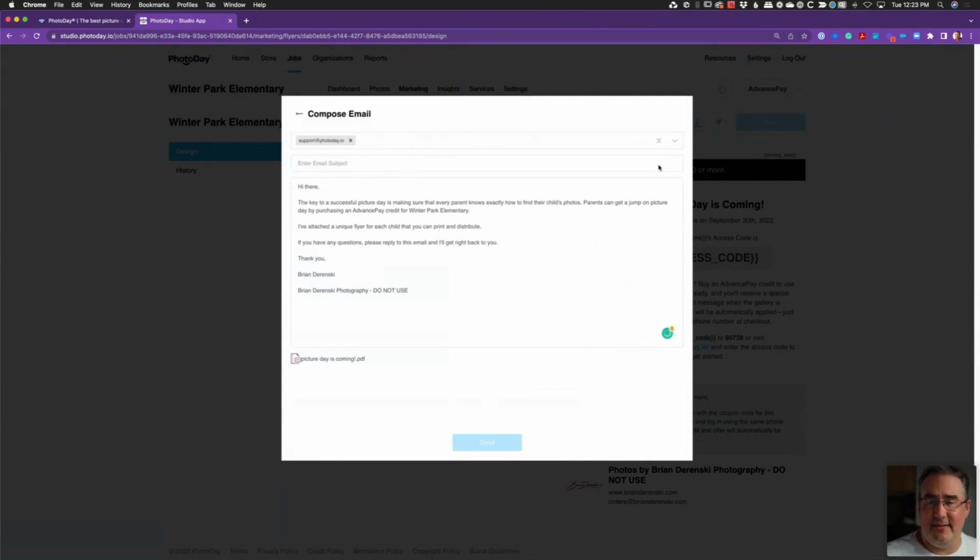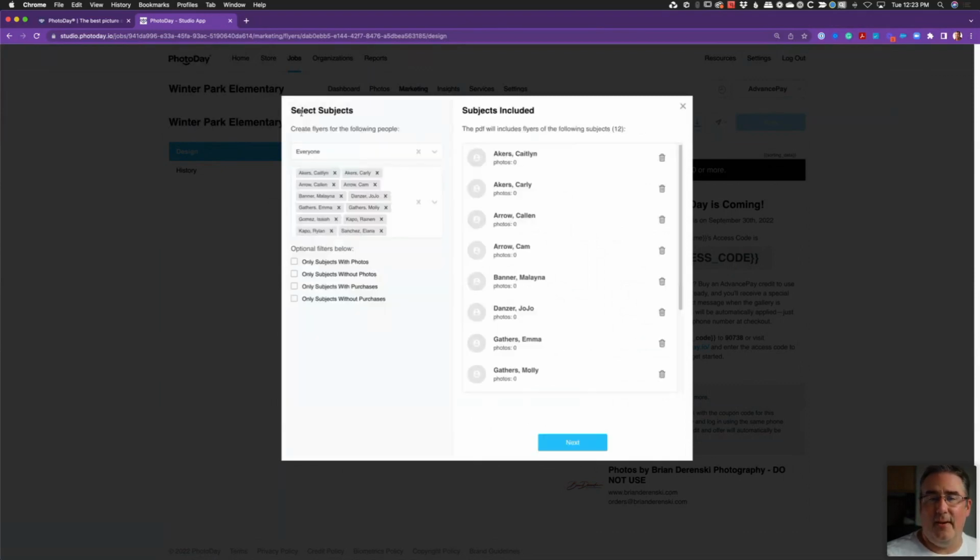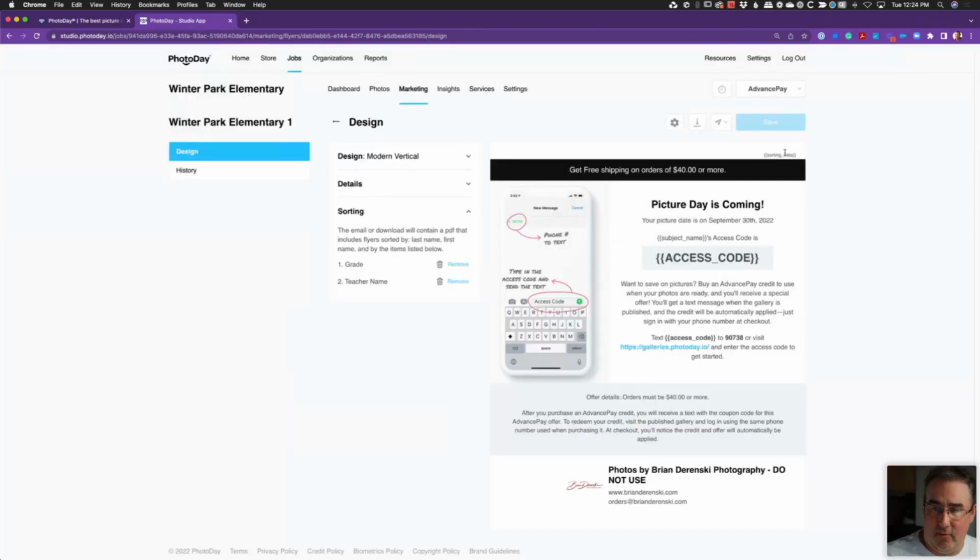So I'm not going to go ahead and send this because it'll just send it to support, and of course, we don't need any more emails there. All right. So that's the process of sending it. And then when you do, it'll put all of that sorting data right there. All right. So that's how to get your subject's access code to them.